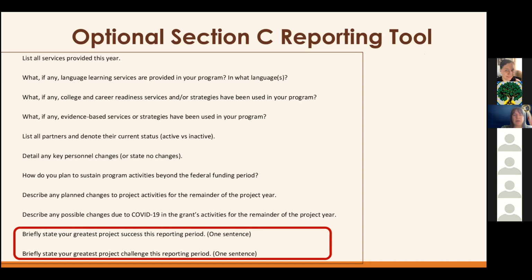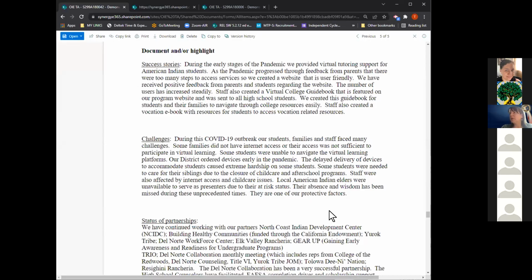We have enough time here. I actually do have a couple examples. Here we go. Yes, make sure I'm sharing the right thing here. Yes, here we go. So I do have a couple of examples of past APR reports and how your colleagues and peers have used Section C in the past.